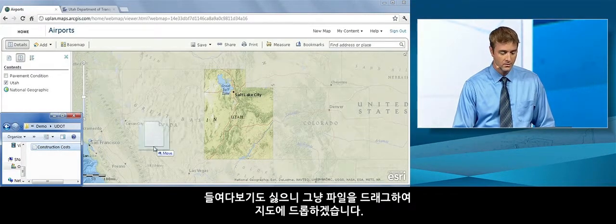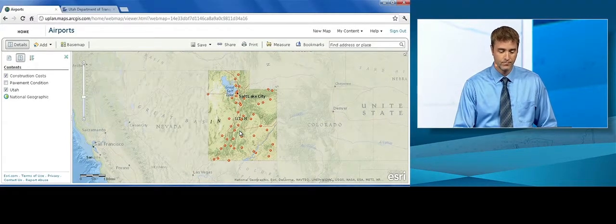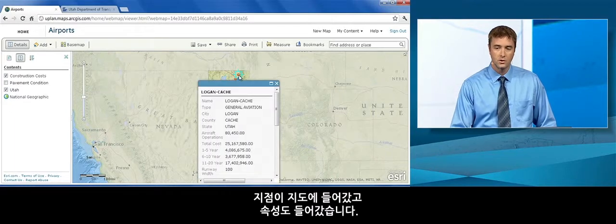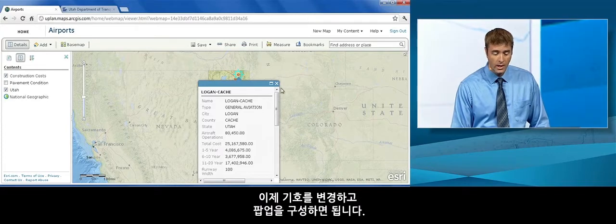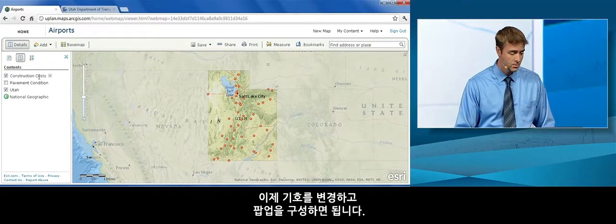So I'm just going to take this file and drag and drop it on my map. That's better. So my points are there, and so are the attributes. And now I can just work on changing the symbols and configuring the pop-ups.